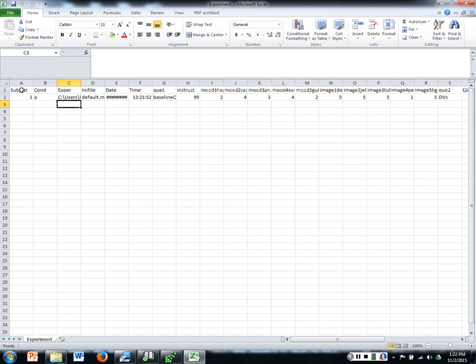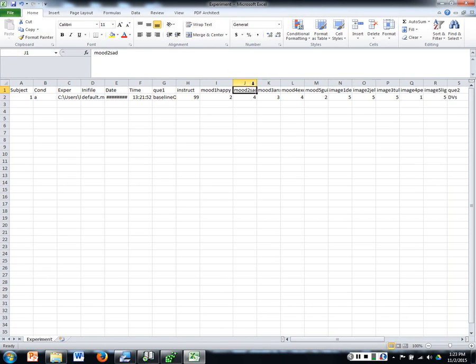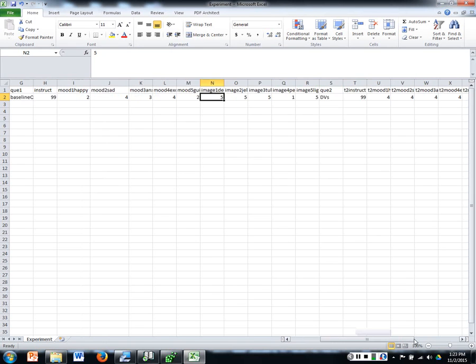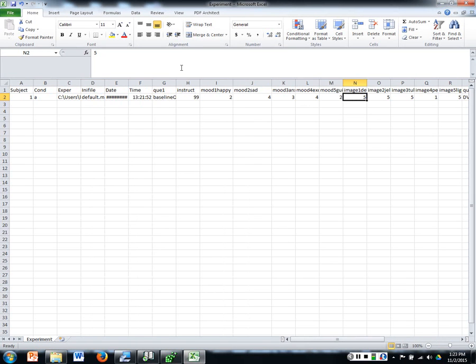So here we have all of the data that has been entered, and the top row is the variable names. This is whatever you gave it when we were creating the experiment. So remember, I typed in mood 1 happy, mood 2 sad, so that shows up here, and then whatever participants entered will appear right below that. If you simply showed them instructions, they didn't enter anything, it's going to type in 99. That's the default for no response was made. But here the actual numbers that I clicked to answer these questions get saved.